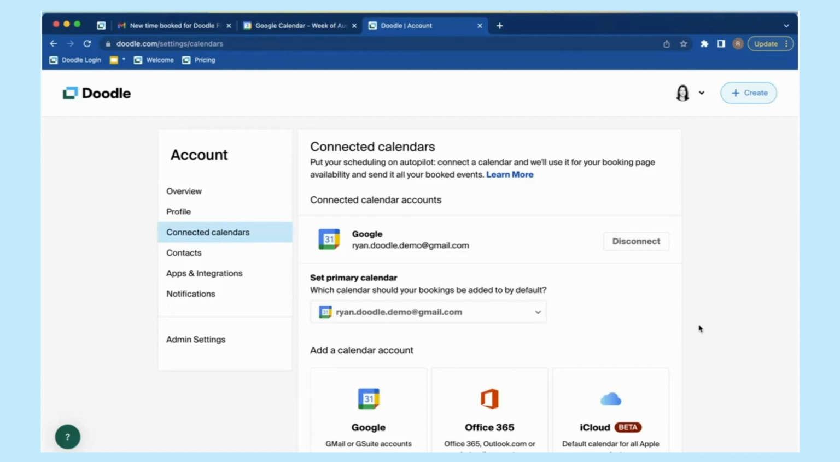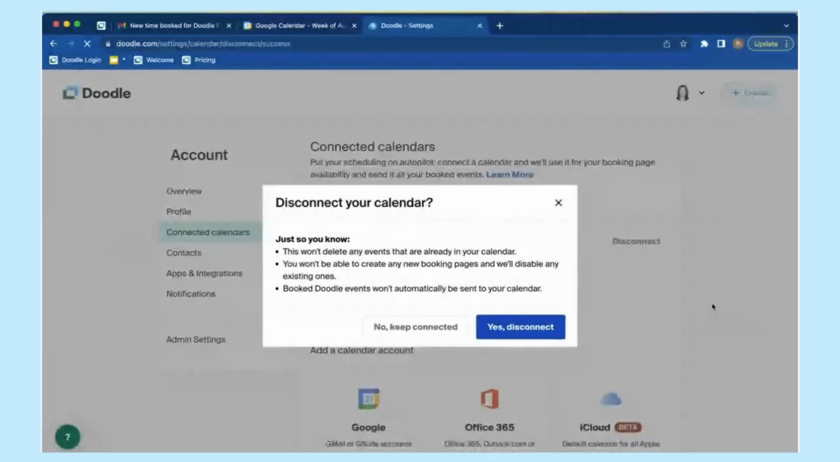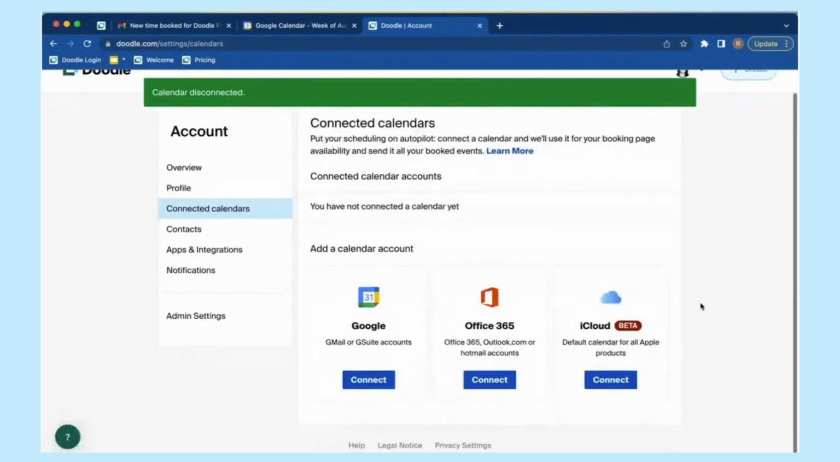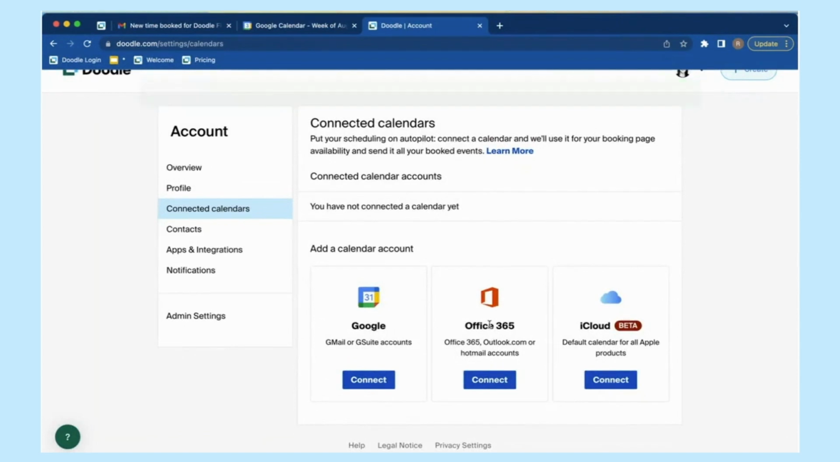So in this case, to connect your calendar, I'm going to disconnect mine so I can show you how quick and efficient it is to connect your calendar. I'm going to use a Google Calendar in this case, but the process looks almost identical for Outlook, Office 365, but we're Google users here at Doodle. So I'm going to use Google.